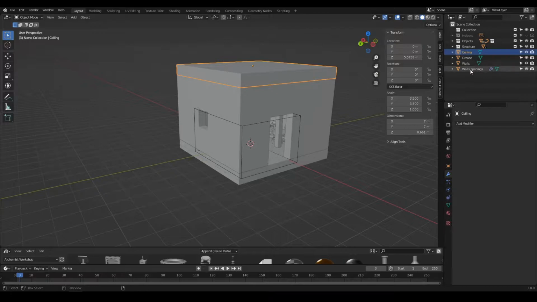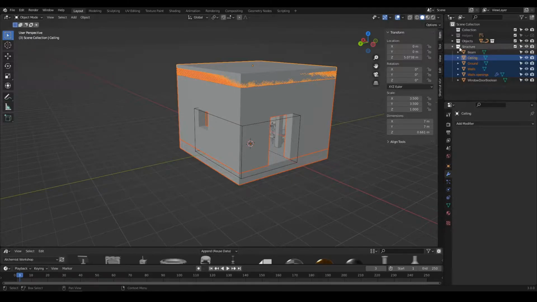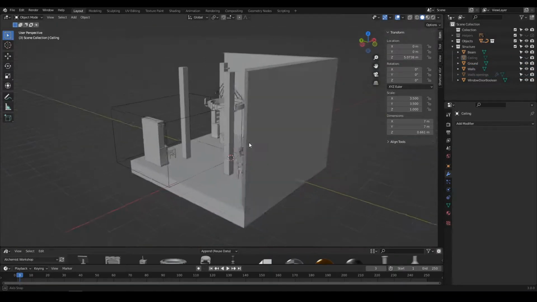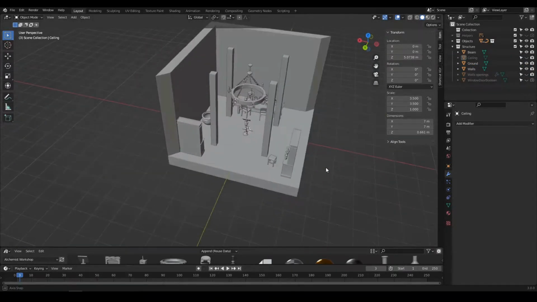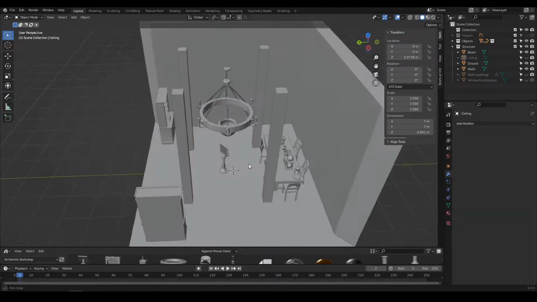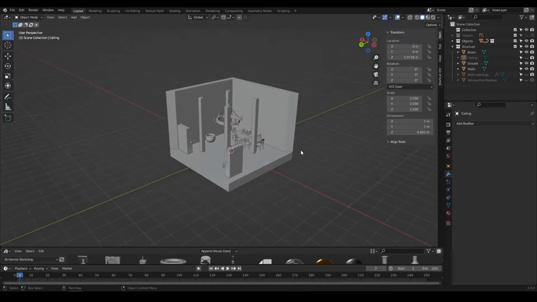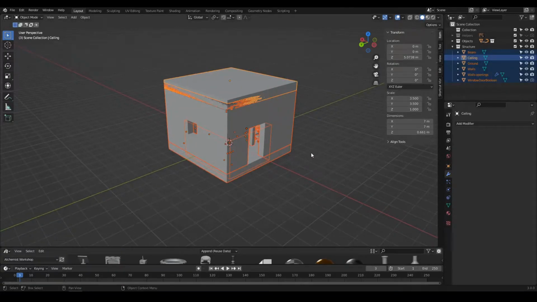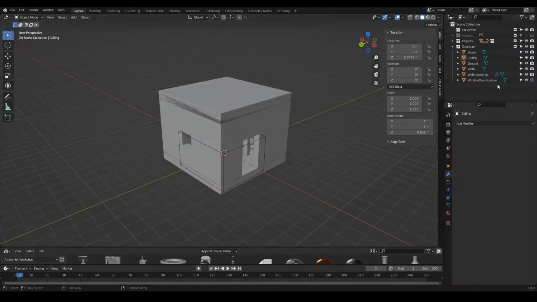Okay, so now I'm gonna move all this into the structure collection, and what I can do is hide the walls where we've got the opening, and maybe the ceiling, so that I can see more. I can hide this as well, and I can see more of the interior, like that. Feels good. Okay, something I'm gonna do, and I'm thinking about it, is apply the scales just in case, so they all have a scale at 1, 1, 1.